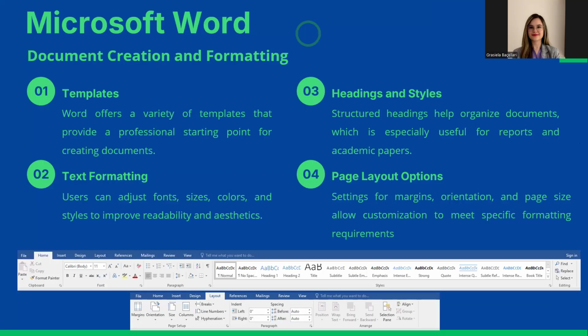Let's explore some of the Microsoft Word features. To start with, features for document creation and document formatting. Templates. Microsoft Word offers a variety of templates that provide a professional starting point for creating documents. Templates are pre-designed documents that save time and ensure a professional look.